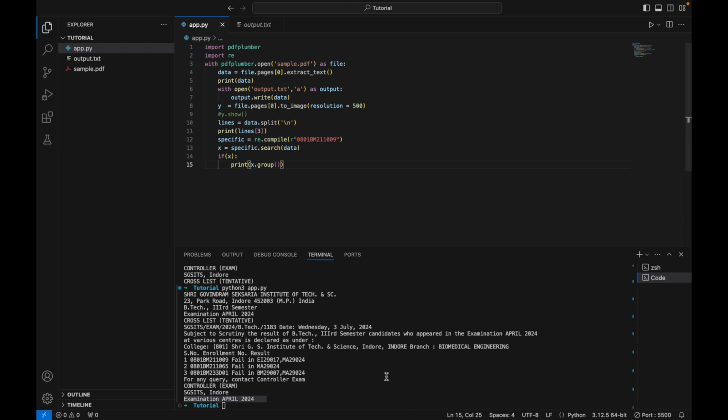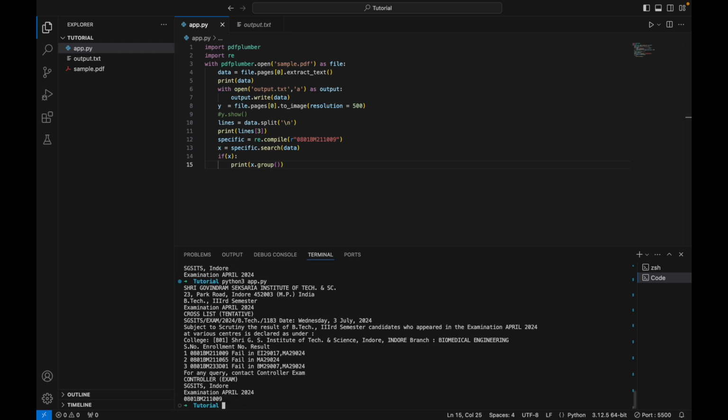When we save it, we can see that we have found the roll number in our file, so it is printed on the terminal. Next function in our regular expression library is findall, which returns the list of all the matches for the word or a pattern.